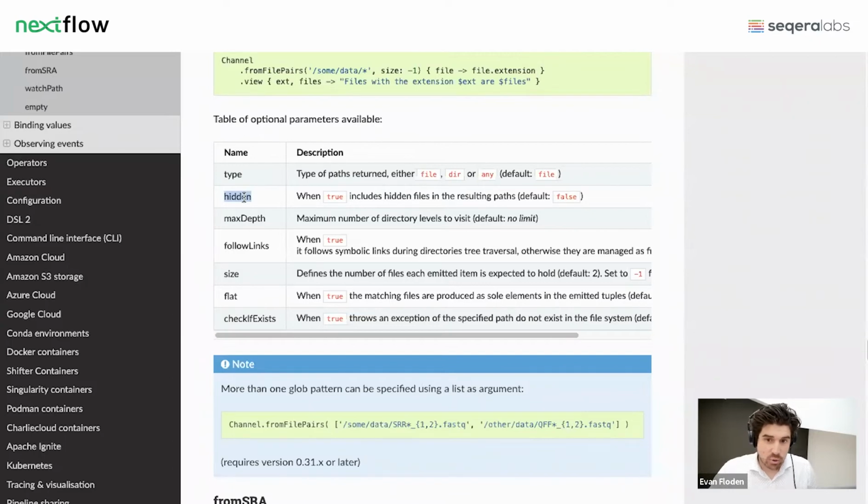You can include hidden files. So do I want to include those in there? By default, that's false. How deep do I want to go in terms of the depth of searching for the individual files inside a directory that I provide? Should I follow the links? What should the size be? By default, it's 2, because it's fromFilePairs. But if you say -1, then it doesn't care about the size.